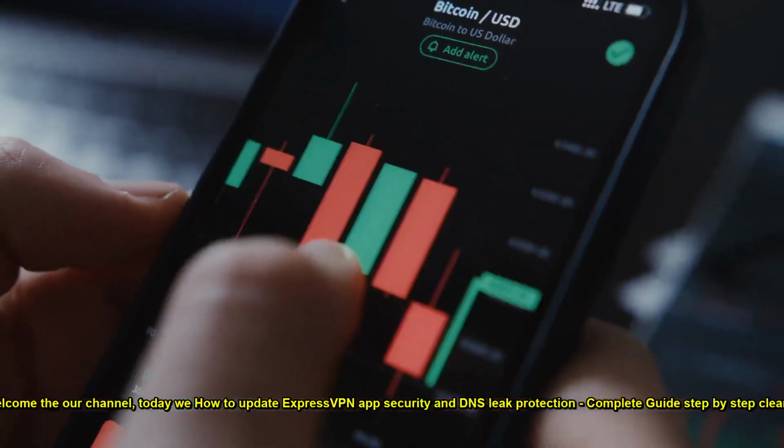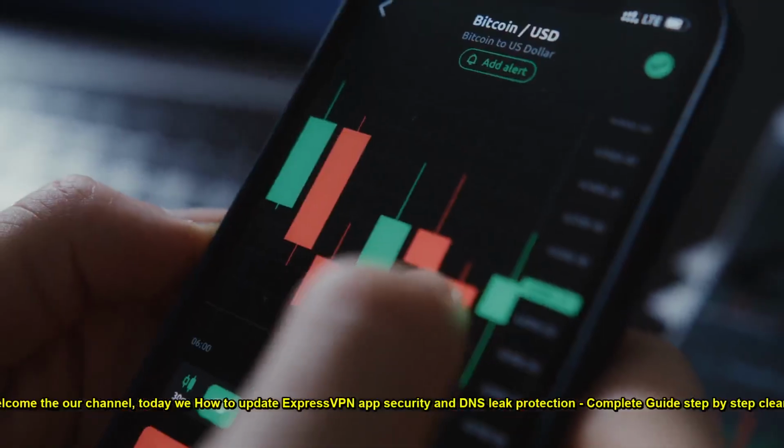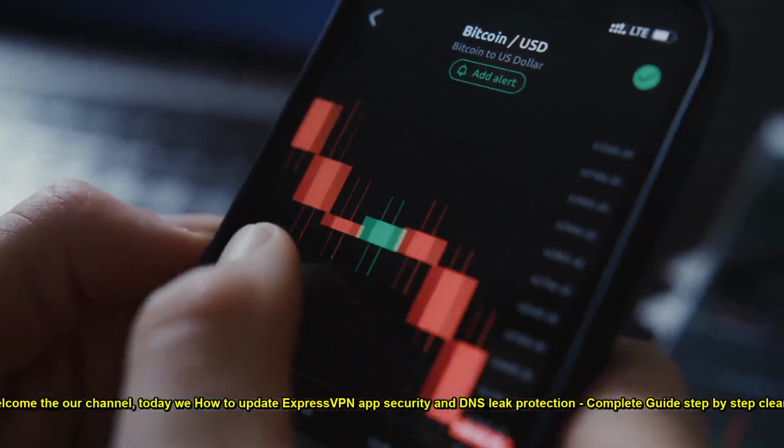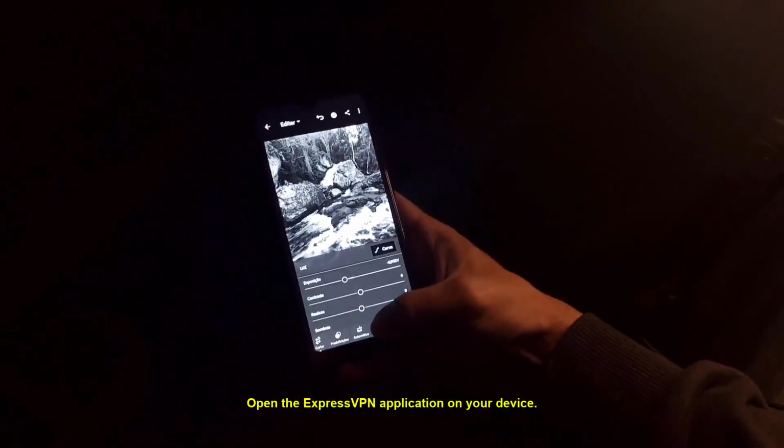Welcome to our channel. Today we show how to update ExpressVPN app security and DNS leak protection, complete guide step by step clearly. Open the ExpressVPN application on your device.